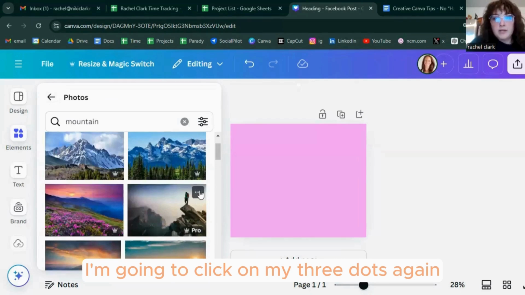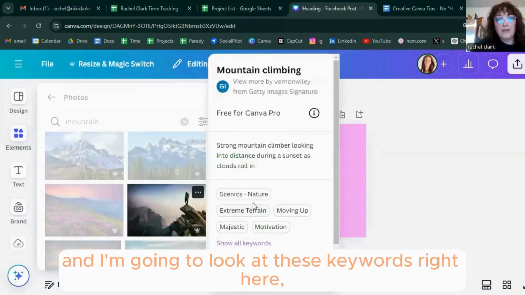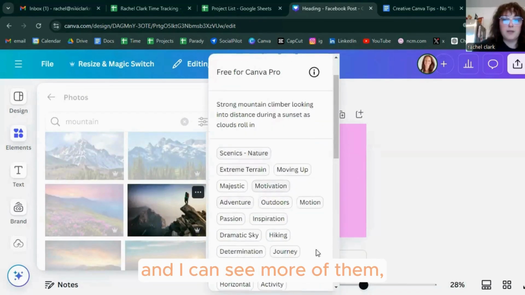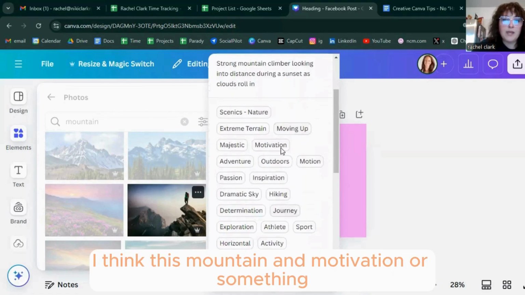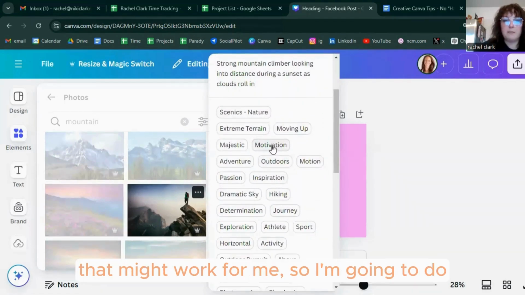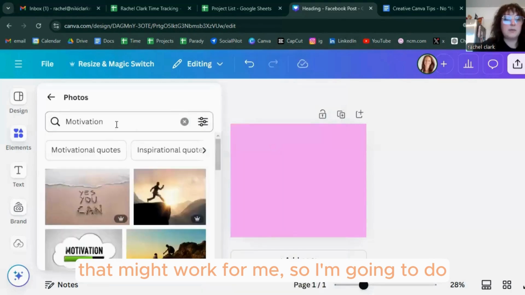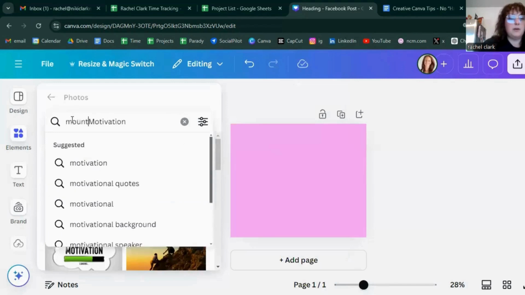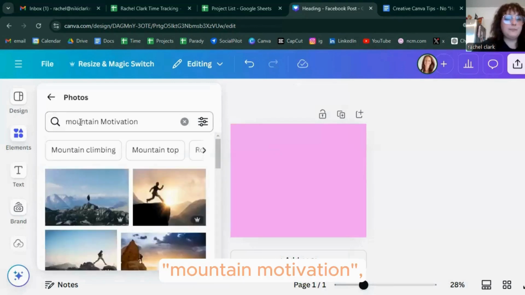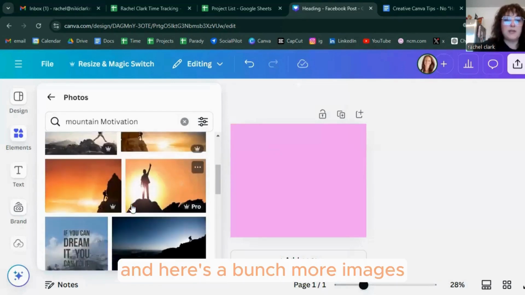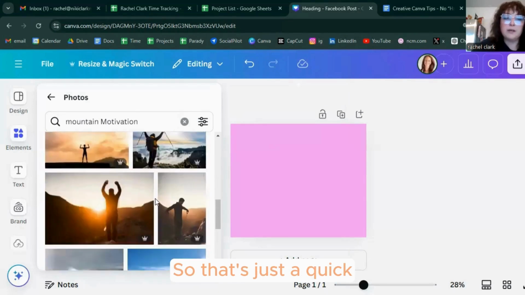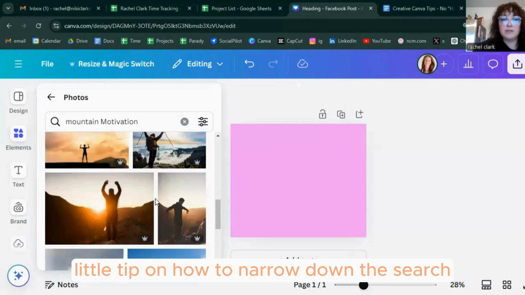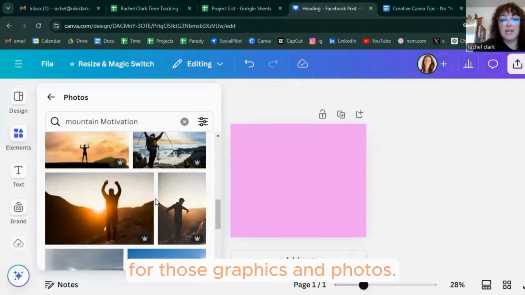I'm going to click on my three dots again, and I'm going to look at these keywords right here, and I can see more of them. There's a lot. But let's just say I think this mountain and motivation are something that might work for me. So I'm going to do mountain motivation. And here's a bunch more images like the one that I originally was looking at. So that's just a quick little tip on how to narrow down the search for those graphics and photos.